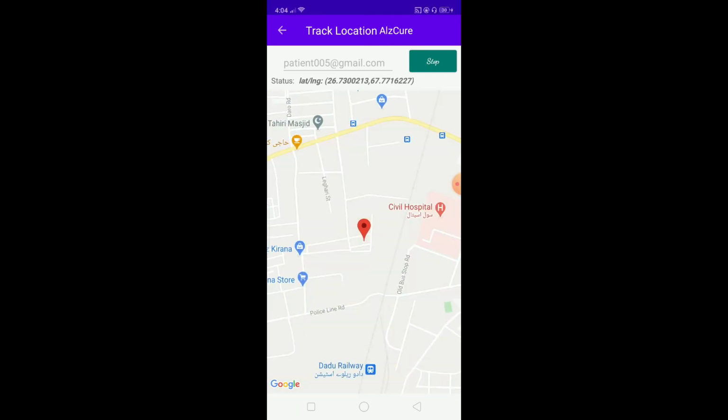Now you can see that the patient has been tracked and the map is now showing his or her current location. So now let's explore the next feature.